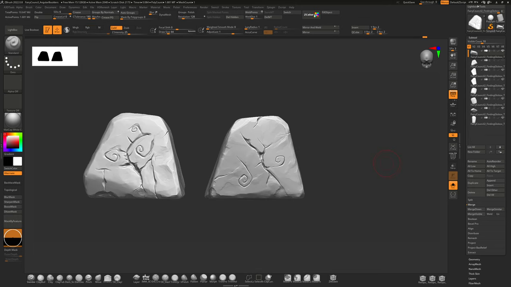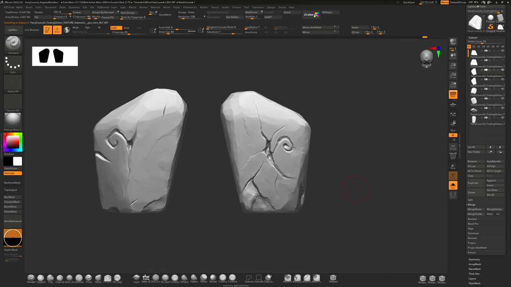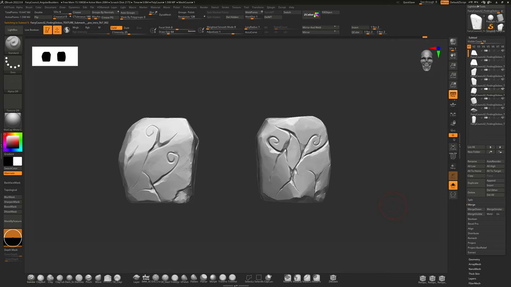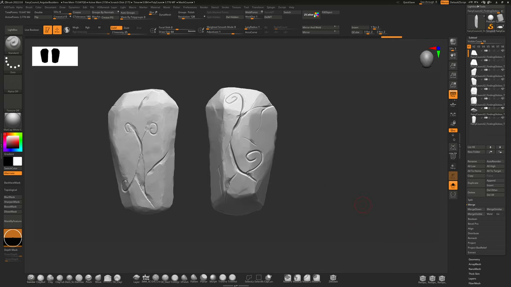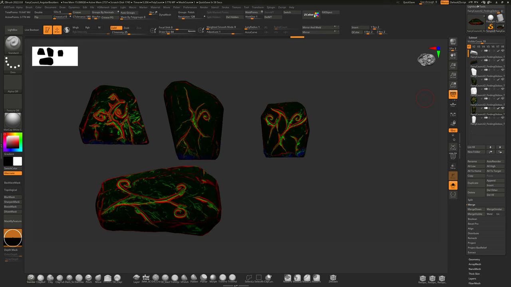And so that's 1, 2, 3, and 4. And as always, we finish him off with some vertex painting.